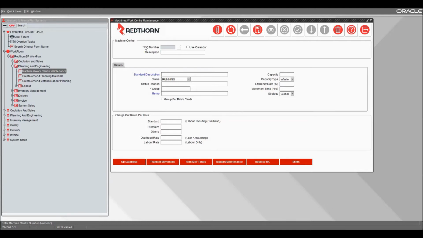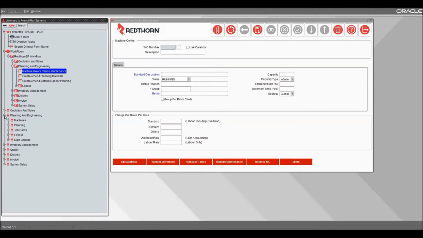This form is suitable for the main system and for Redthorn SP. There are some elements of it that won't be suitable for SP, the resource scheduling elements, but I'll go through them as I talk about them. The form is in the planning and engineering folder, both in the SP workflow and in the main drop-down list for the main system in planning.